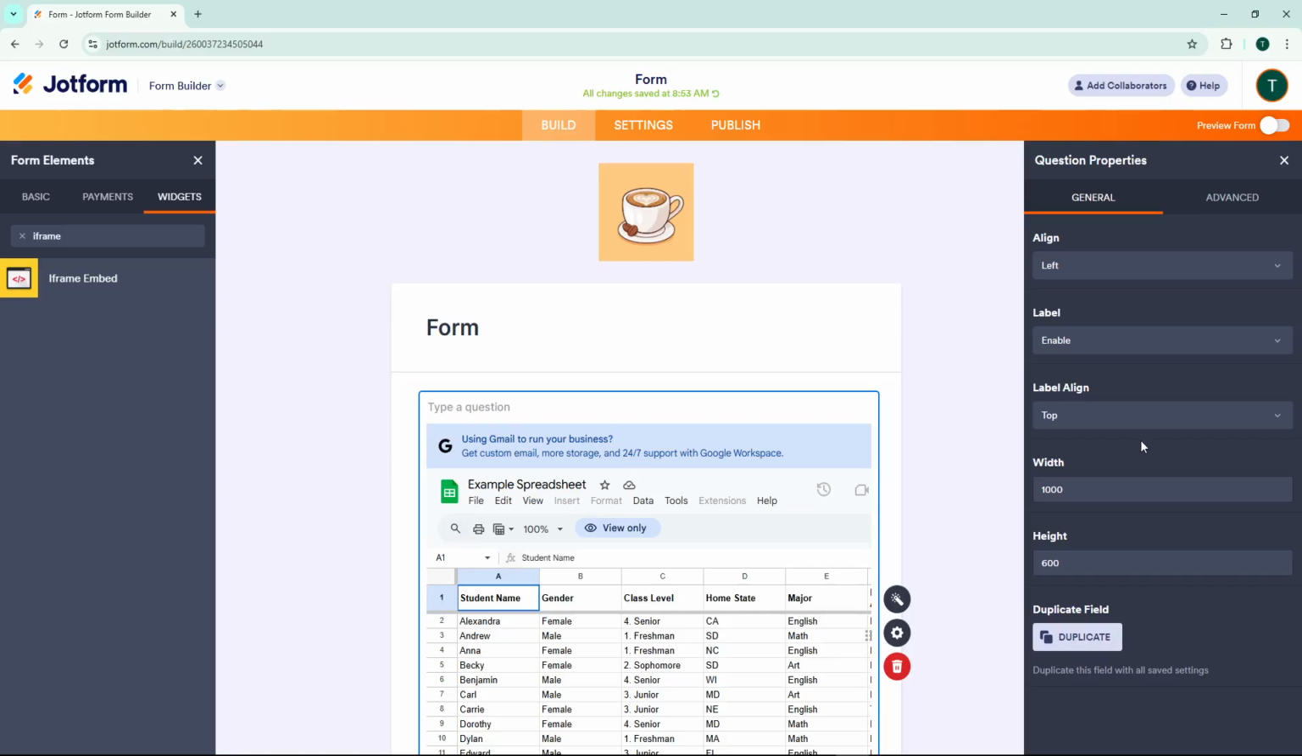Finally, it's time to verify everything looks correct. Click on the Preview Form button located in the upper right corner of the page. This lets you see exactly how your form will appear to users. Check that the embedded spreadsheet shows up correctly and that all the data is visible and accessible as expected. Give the page a moment to load completely so you can see the full result.